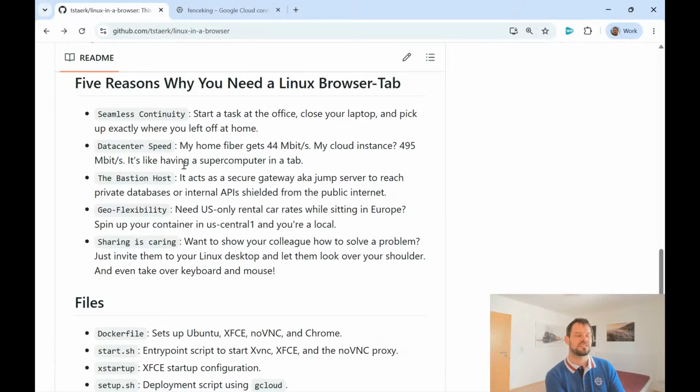The other thing is that with this, you get real data center speed on your Linux desktop. At home, I get 44 megabit per second, and on that cloud instance, I get almost 500 megabit per second. I can use this as a bastion host to take over control of a project that is otherwise not reachable. I can spin this up in the USA and serve from an American IP address.